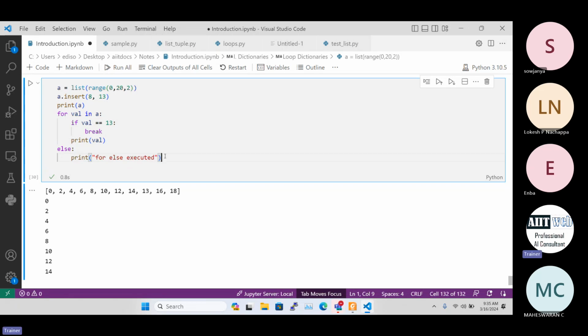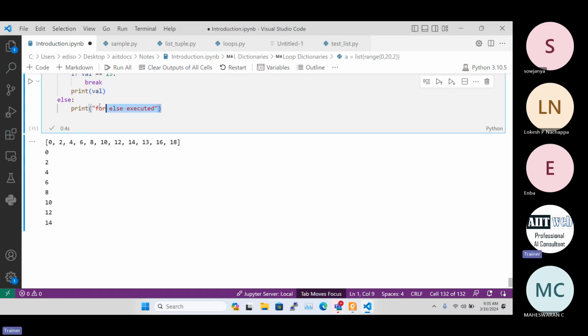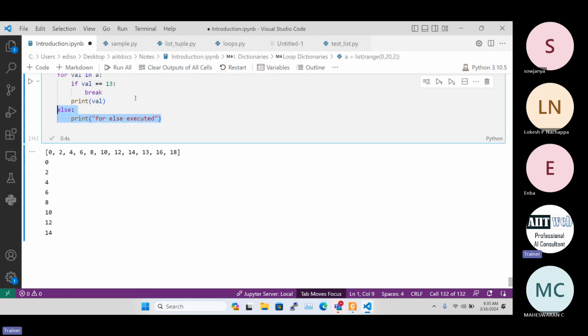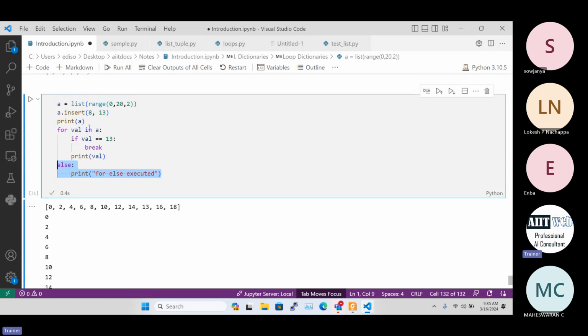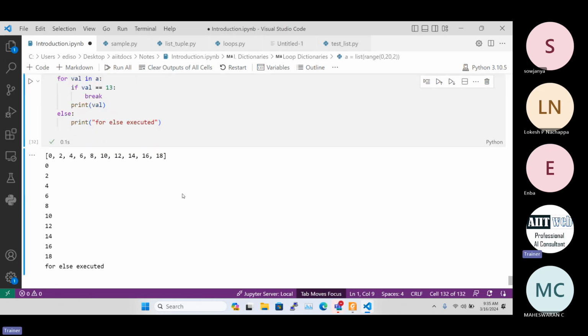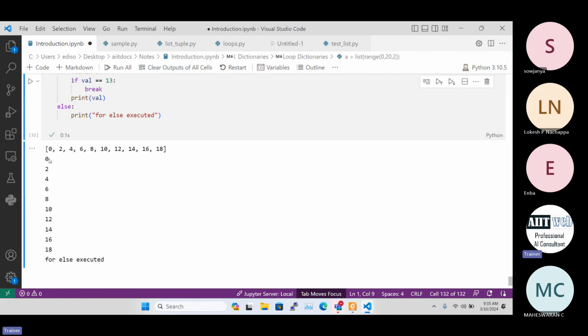The same statement I'm going to execute with 13. This else block never gets executed, which means whenever the list is not fully consumed, this else block will never get executed. That is the understanding here. For example, if I remove the value 13 from here, now there is no 13 in this list. In this case, it printed 0 to 18 and the else block also executed.